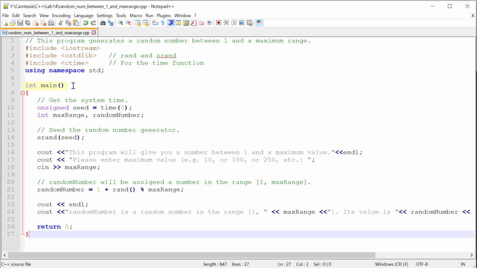So here's our main method. Processing starts there. And then we start the statements in the body of the main. The very first statement in line 10 is calling that time function that's defined in ctime and passing in a 0. What that is going to do is return the number of seconds that have ticked off since January 1st, 1970. So every time you run your program, a call to time will generate a new number because the number of seconds that have ticked off since January 1st, 1970 has changed.